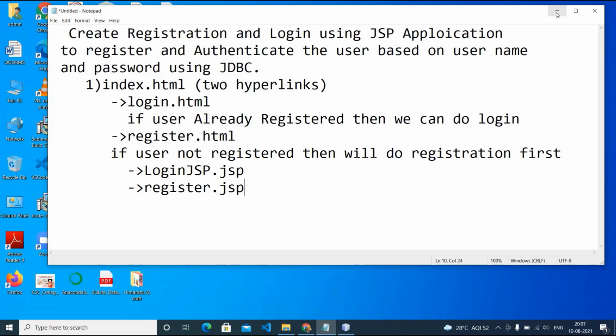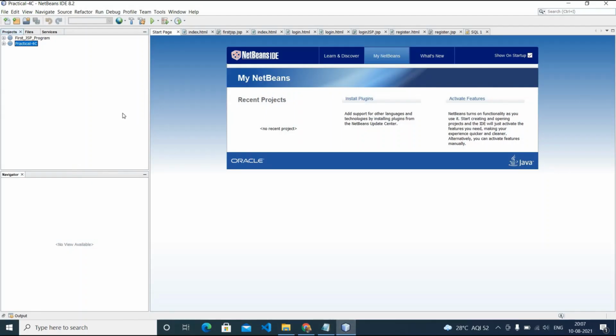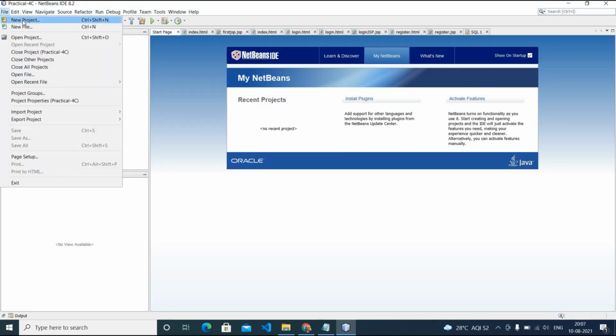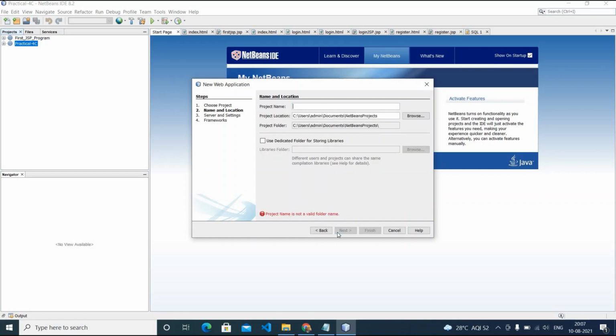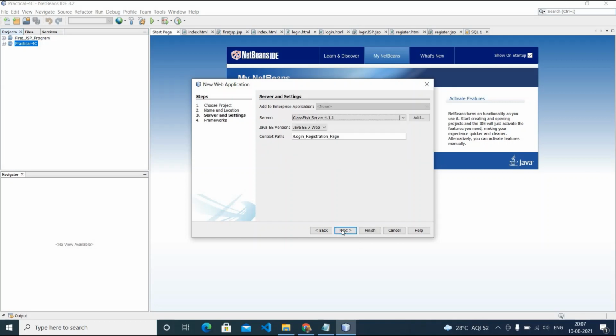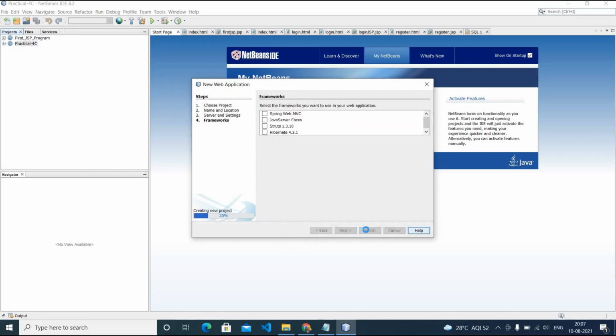First of all I will go to NetBeans. We'll go to File and create a new project: Java Web, then Web Application. We'll click on the Next button. We'll name it Login and Registration, the name of this login registration page in JSP. We'll click Next, again Next, and then click on the Finish button.